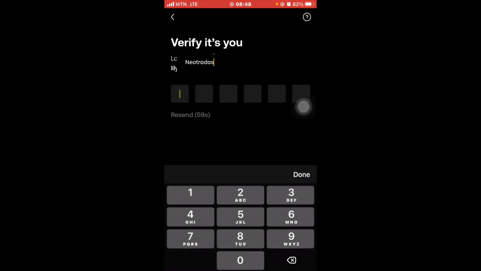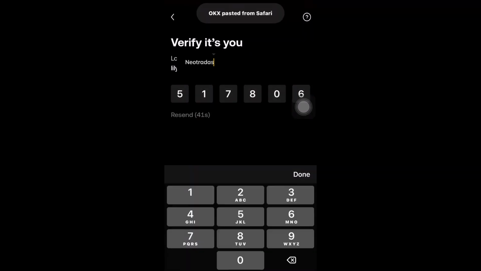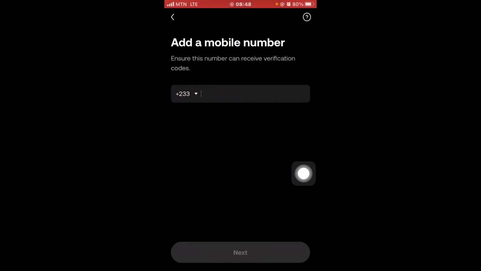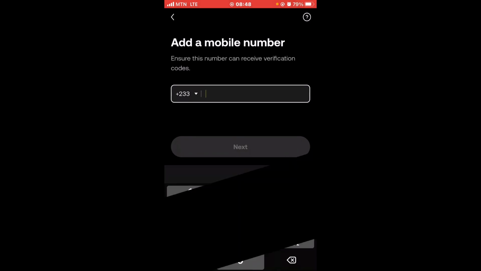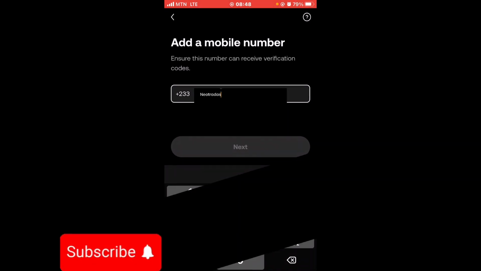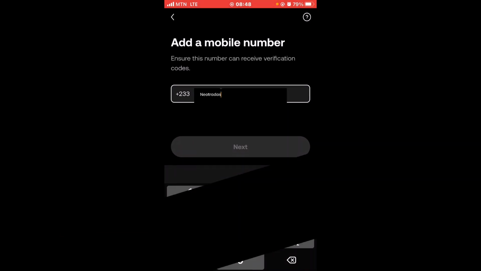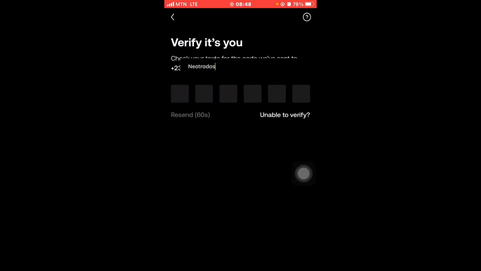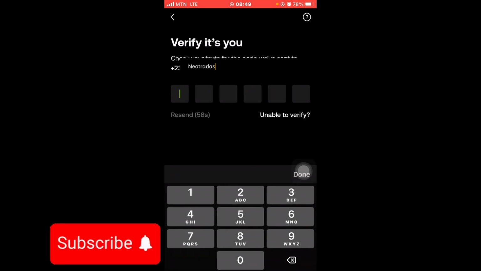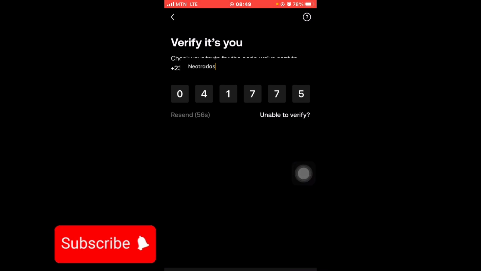Now you have to simply head to your email address, and the code has been sent into your email address. Simply copy the code and paste it here. Now next, you guys simply input your phone number. I'll go ahead and do it, but I'll show it. A code will be sent to your phone number. Simply paste that code here.